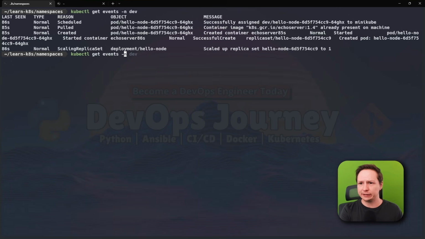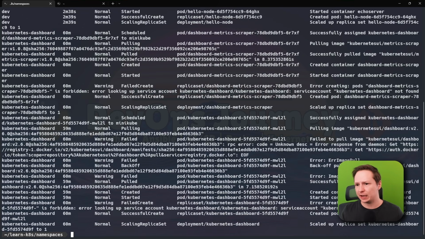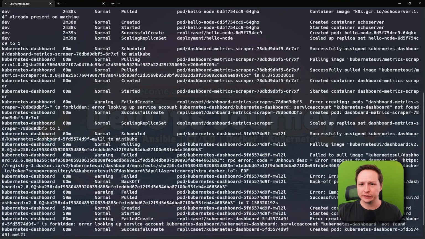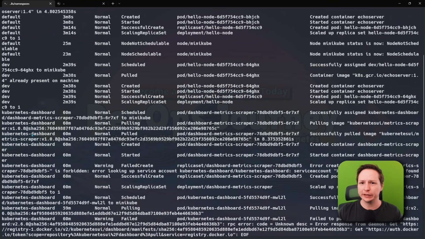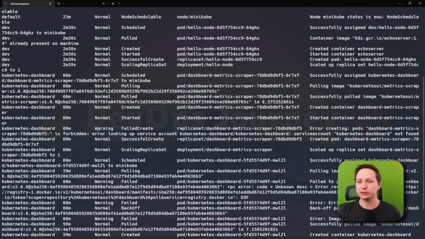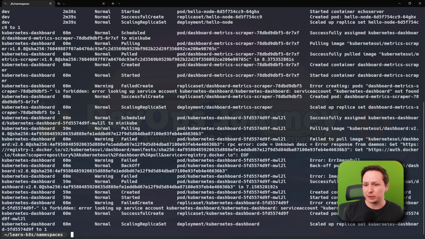Again, if you did --all-namespaces, you're going to get everything that's happening in your Kubernetes cluster. So a lot of information there since we have the Kubernetes dashboard running and all the API services running. So usually you want to specify this to a specific namespace.